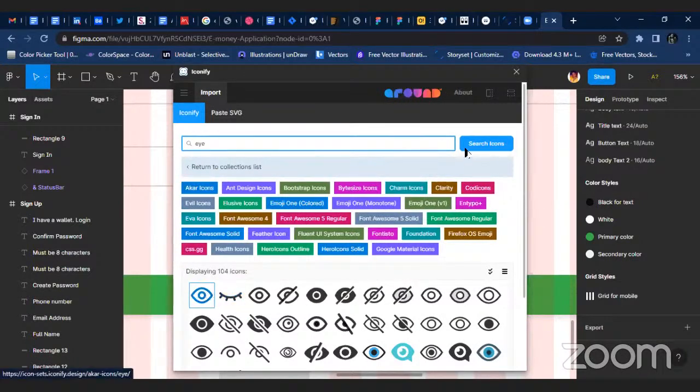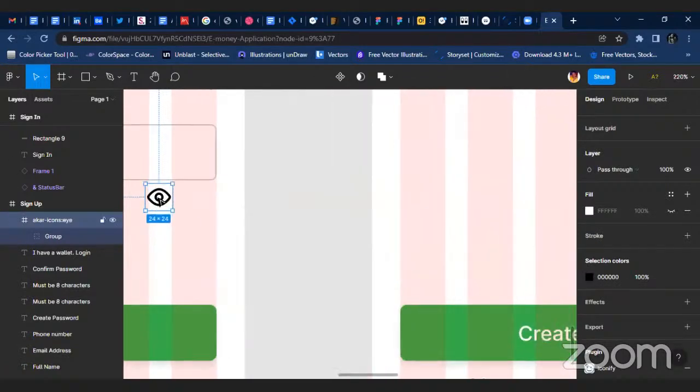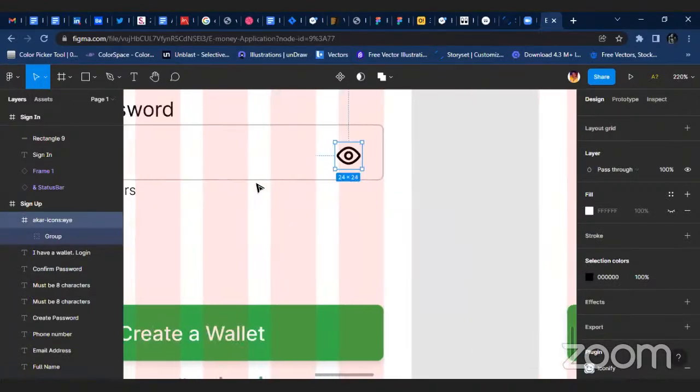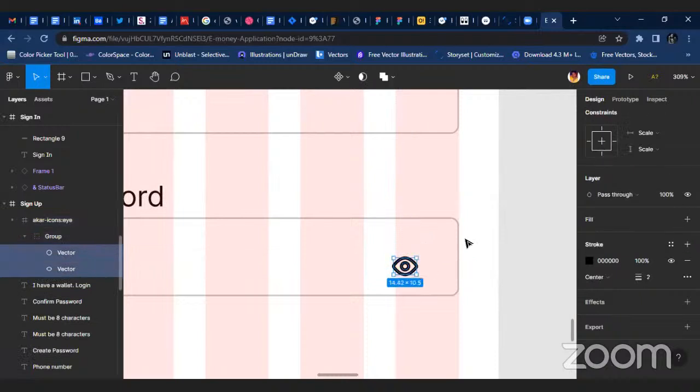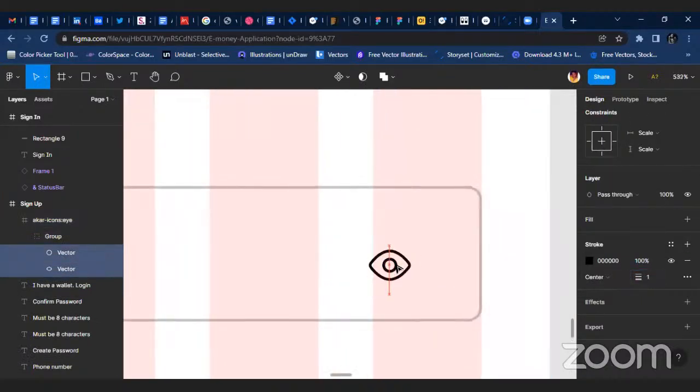So we're going to drag it in. I'm going to turn it off. So we're going to reduce this. We're going to duplicate and reduce the stroke. The stroke is 2, so we're going to use 1 for it, so it will not be too thick.